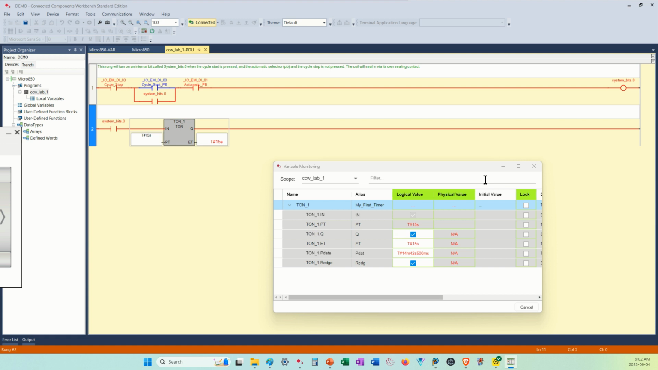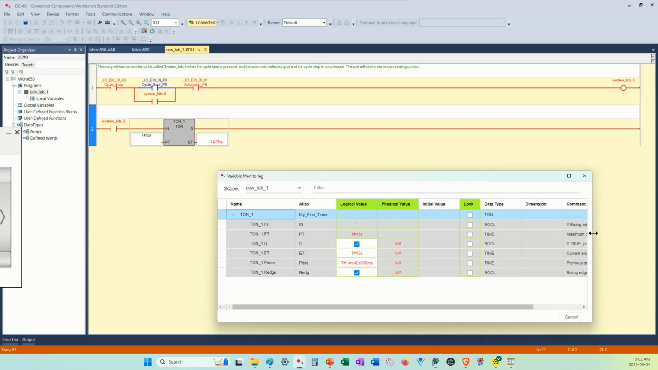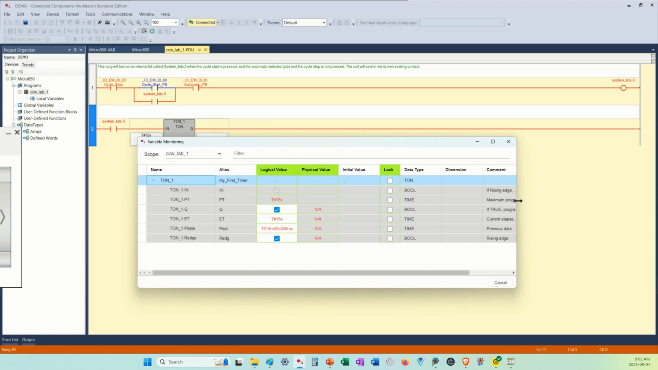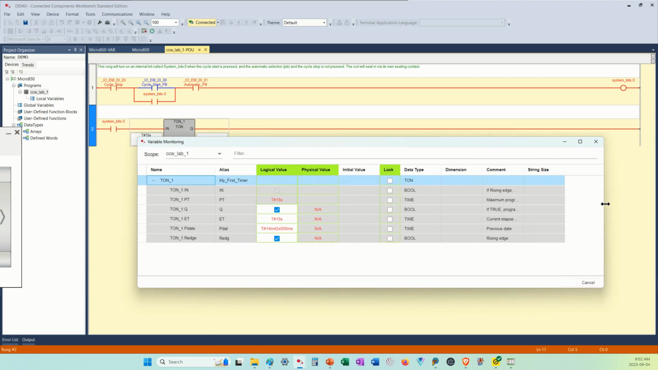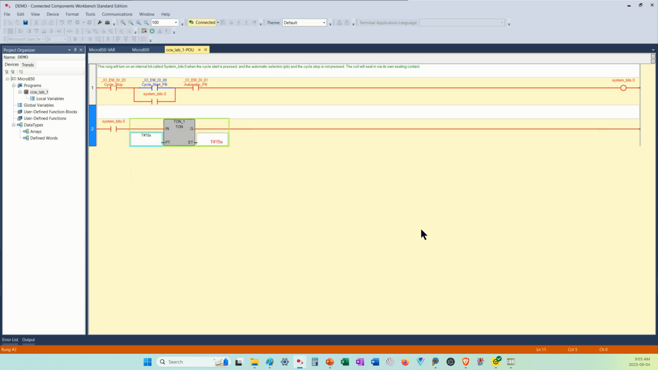And that's pretty much all you require for a timer as far as everything else is done. Now, if I want to add a comment on an instruction that's particular to that instruction, there is actually a column that will allow you that in the variable selector. So I'm going to cancel this, close it, and I'm going to go up here where it says connected.